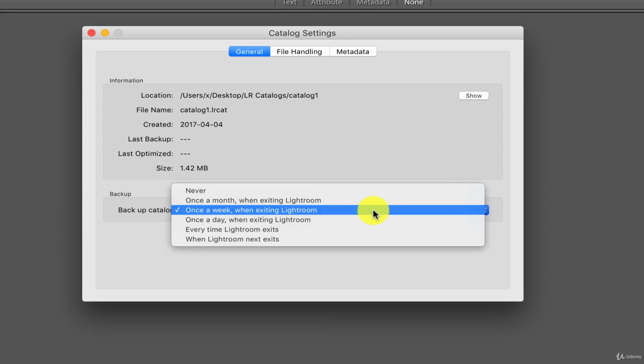We can set the frequency of our backups from the drop-down menu here. Remember that backing up your catalog is not the same as backing up the actual images that the catalog is composed of. They are two separate things. This backup service is specifically intended to back up the catalog only.